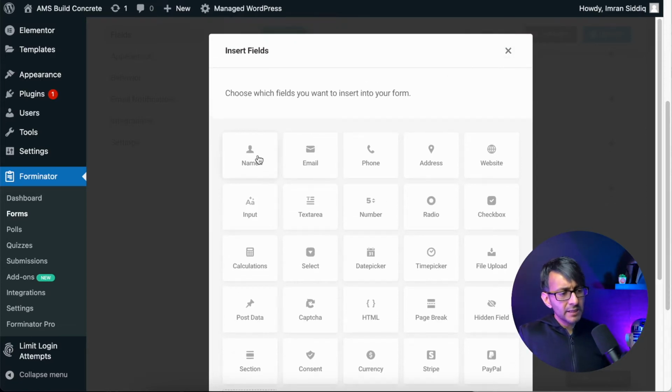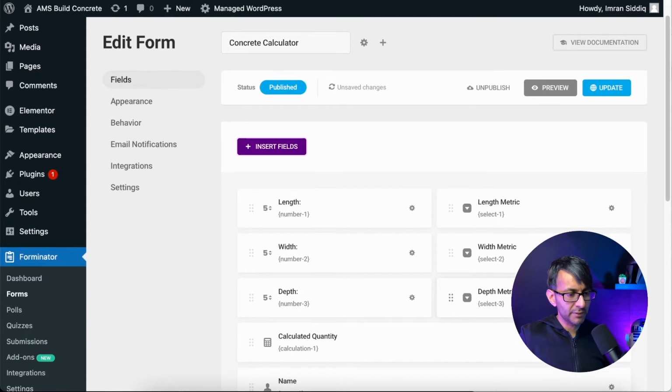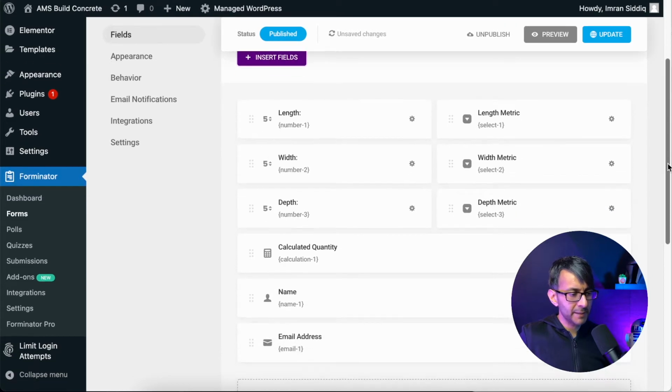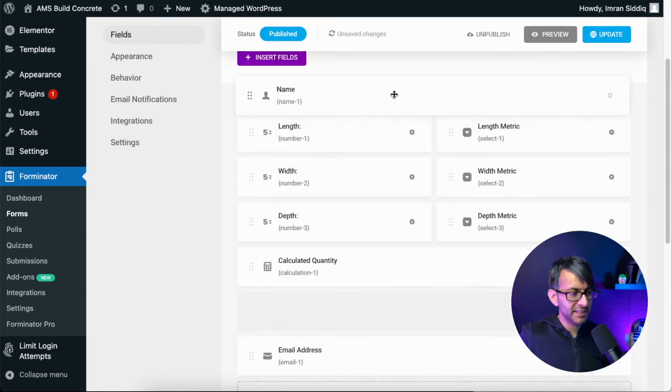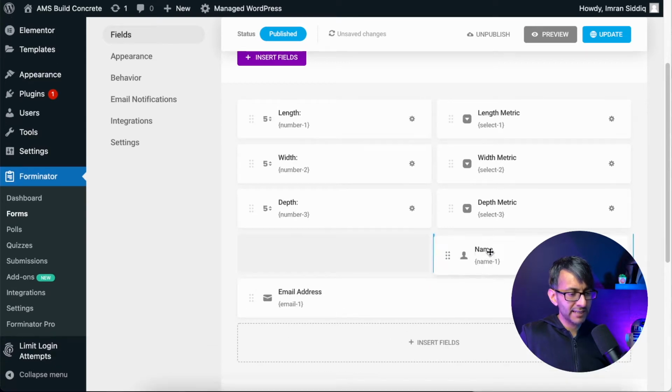Right, let's just add in the name field, and we'll add in an email field as well. And let's insert them. They are currently going to be at the bottom down here. I could pick this field up and stick it to the top. I could even go down here and add it to the beginning, maybe, or even at the end.